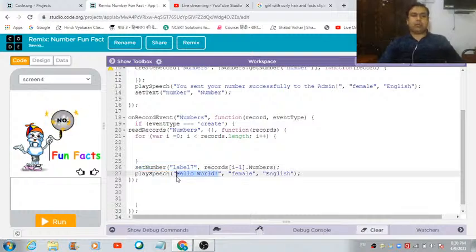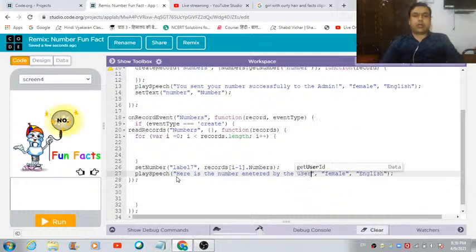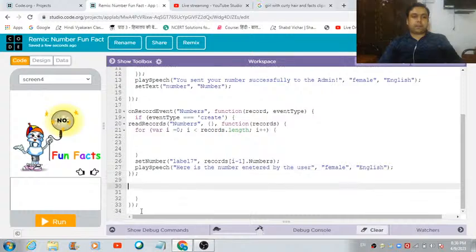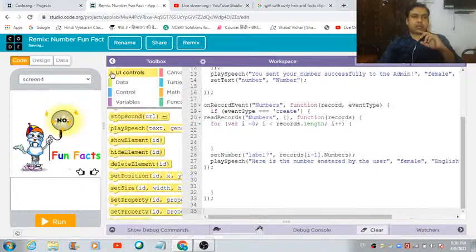So this is what the user is going to hear now: "Here is the number entered by the user." This is what the user is going to hear from the background, right? Now how will the admin find out the fact related to this number? For that, let's make use of this image 12 button.